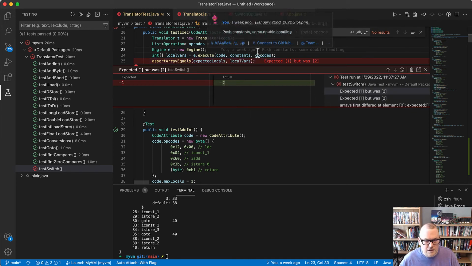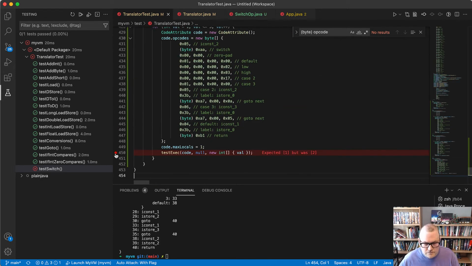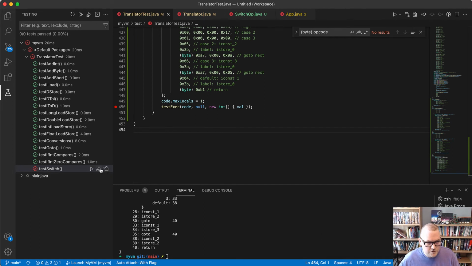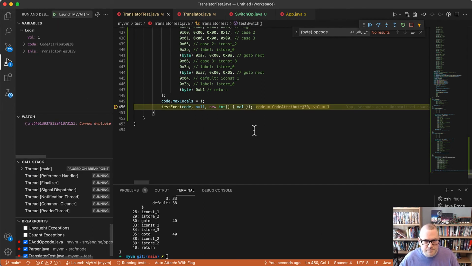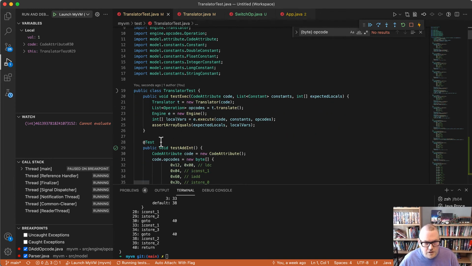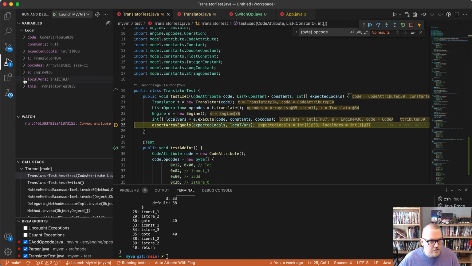I guess I need to put a breakpoint in there. Oops. All right. So let's, I guess this isn't where I want it. I want it right here. All right, local vars, the first time through has a 2 in it, which is wrong. Our expected locals is 1.